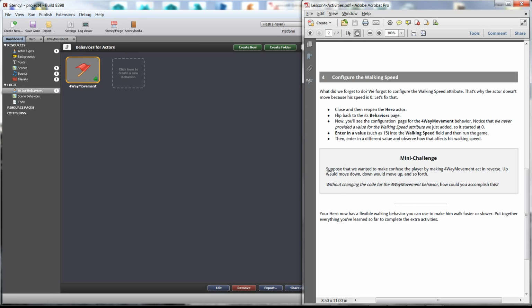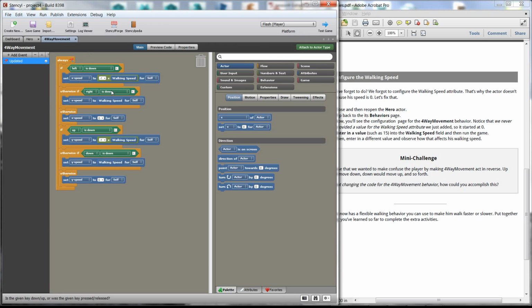And just as a mini challenge here, suppose that we want to confuse a player by making the four-way movement act in reverse. Say, for example, you're playing a game, and sometimes there's a confusion potion or something like that that reverses all the directions. Up would move down, down would move up, and so forth. Without changing the code in the four-way movement behavior, how would you accomplish this? Again, I suggest that you pause this video, try to figure it out for yourself, and start to play it again, and I will solve it.